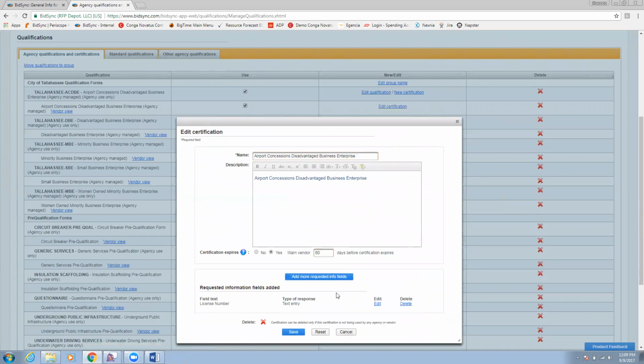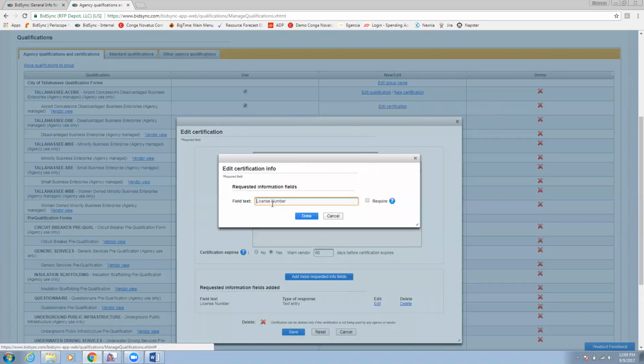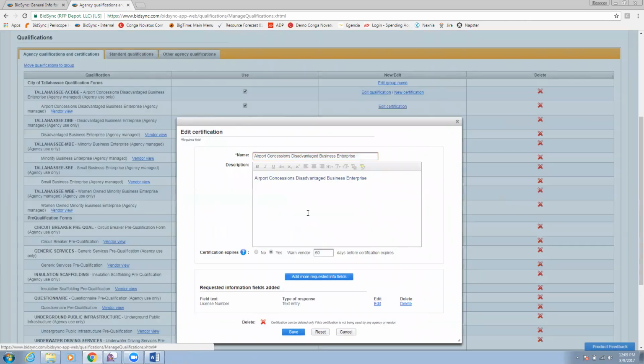You can change the fields that we've created. So we just created a license number field. We can make it required or unrequire it. And the date field that you saw, the certification expires, comes from here, but you could create a field called date.